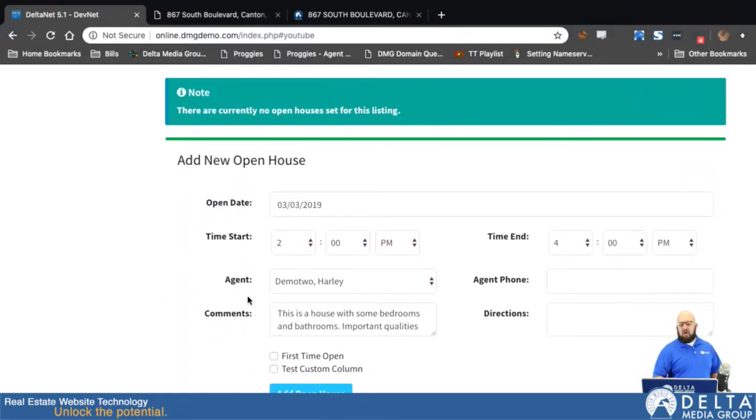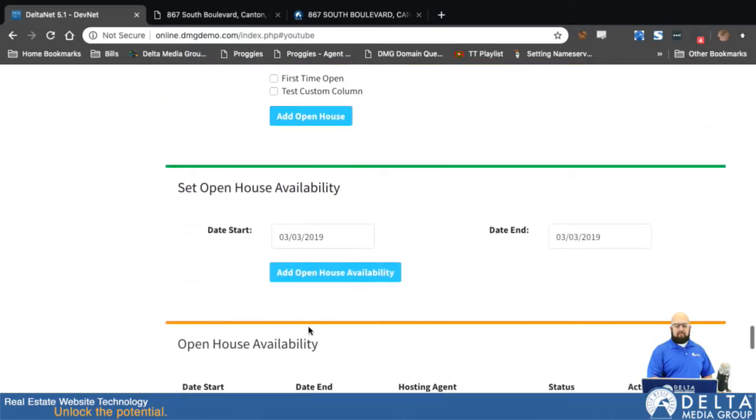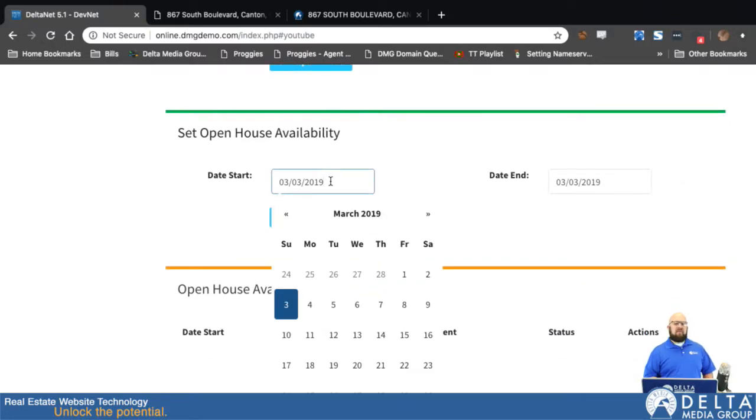If you have access to add open houses, you can also do that from this page. You just enter the open house information here, click add open house, and that'll add the open house to our system. The open house availability system is kicked off from this page also. Now this allows you to define periods of time that this listing is available for someone to host an open house. And then that'll show up on the login page or the welcome page for all the other agents in the company, so that if they are available to host the open house for you for this listing, they can basically submit a request to do that.